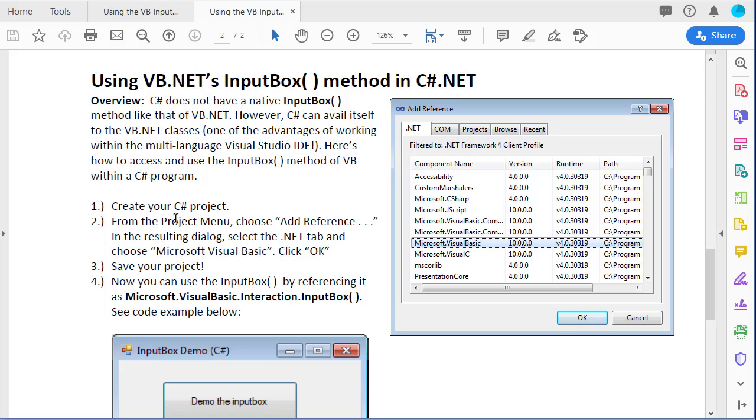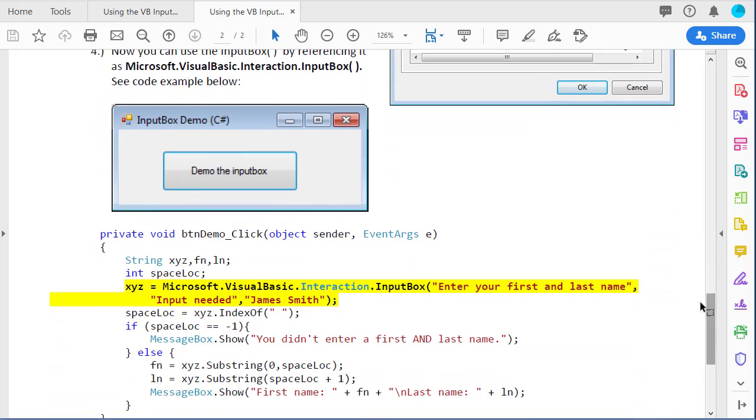You create your C# project, and then from the project menu, you're going to choose Add Reference, and we're going to select Microsoft Visual Basic from the .NET Framework, and there'll be a checkbox. We're going to select that and click OK, and then we're going to save our project, and then we can use it by referencing Microsoft.VisualBasic.Interaction.InputBox. And then your little screenshot here, but here is the code. So before we had XYZ equals input box, we had enter your first and last name. So instead of just input box, we use Microsoft.VisualBasic.Interaction.InputBox. Well, let's give it a try.